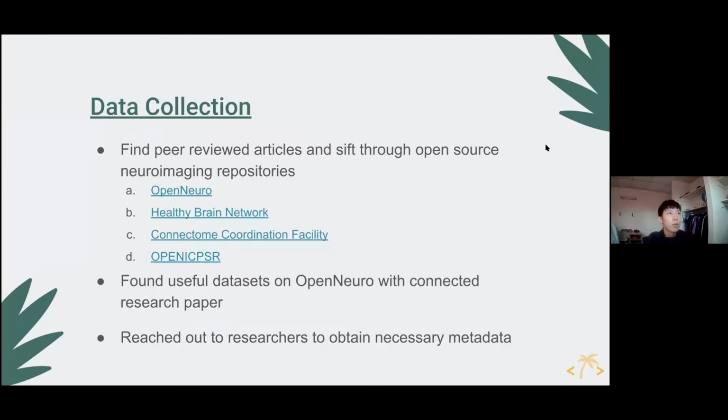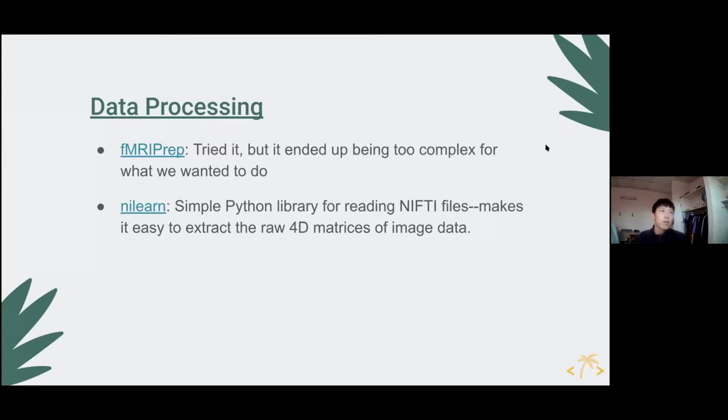And then the next step, we had to do data processing, and we tried two different libraries. The first one is fMRIPrep. It's basically a data pre-processing library that deals with fMRI images. But the problem with that is that it creates too many unnecessary steps for us to take, and we kind of have to build from scratch to build a model for training. So instead we turned to Nilearn, which is a Python library that's already built for doing neuroimaging processing.